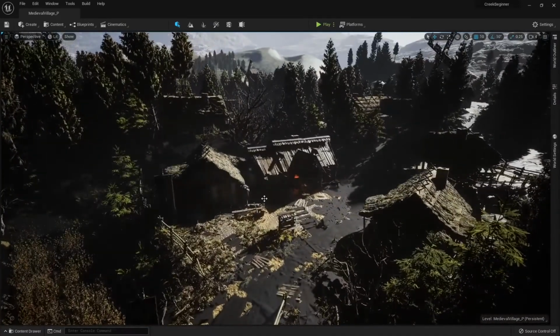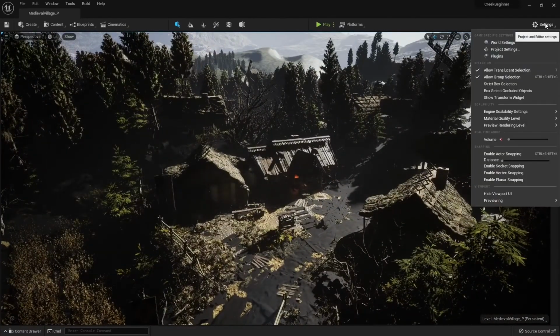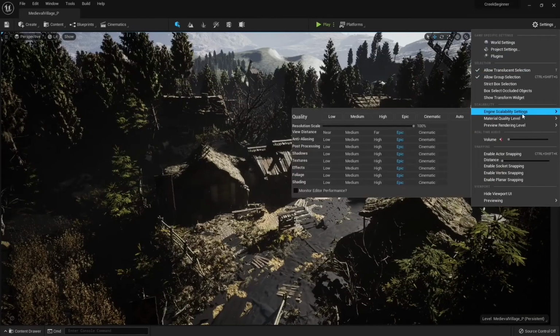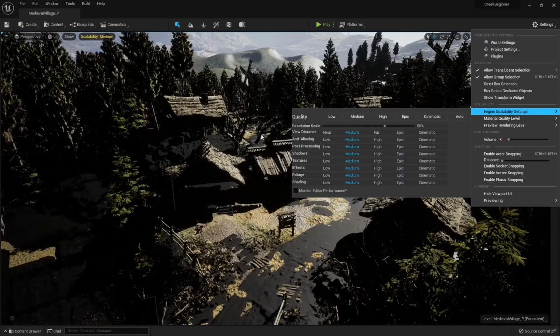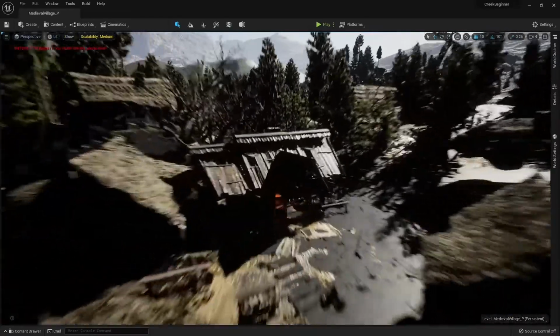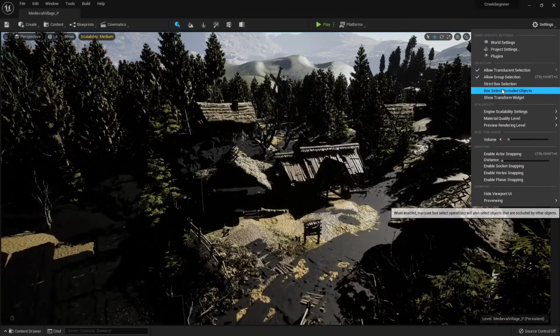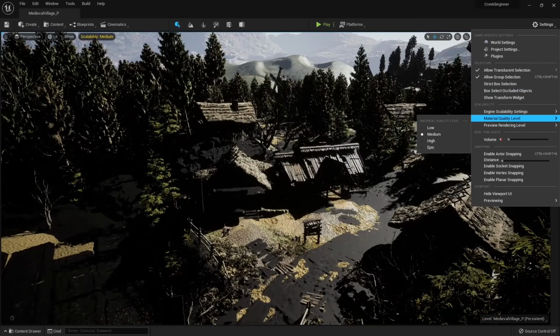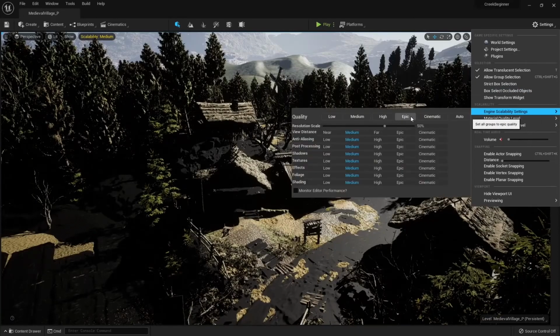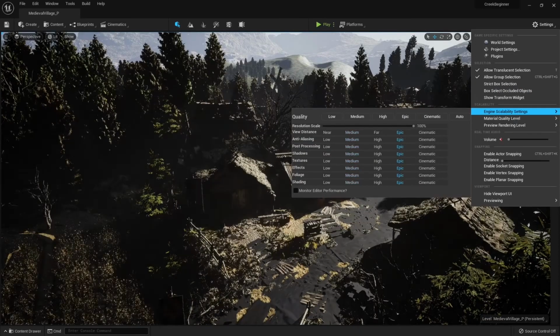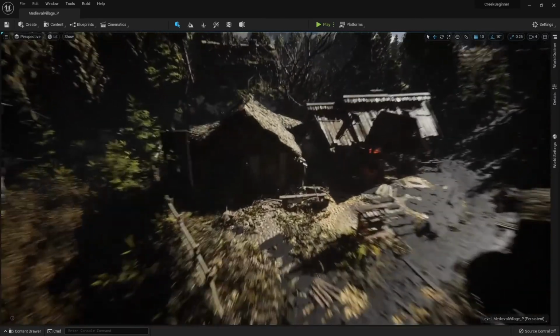Also, if your game is lagging, one thing you could do is come up to Settings, and under Engine Scalability Settings, we can lower the quality of everything. Let's say your game is really laggy, you could come here and select Medium, and that will just decrease the quality of everything for you automatically. So that is really, really nice. I'll come back up to Settings and set it at Epic, which is where it's at by default.